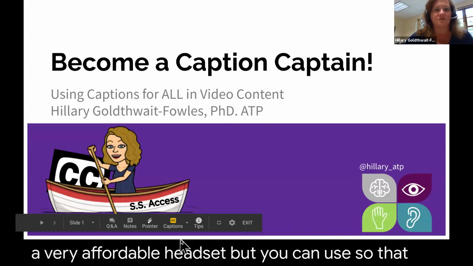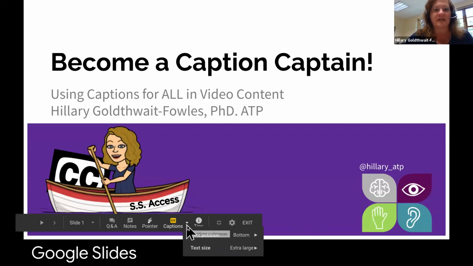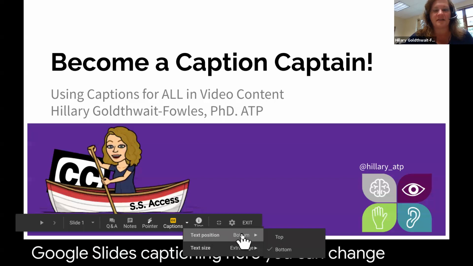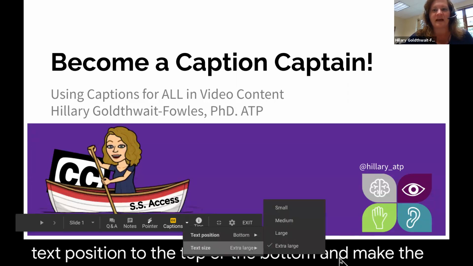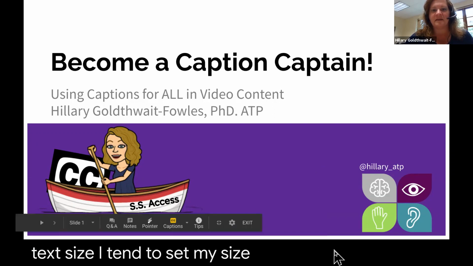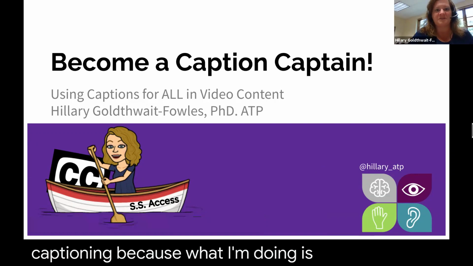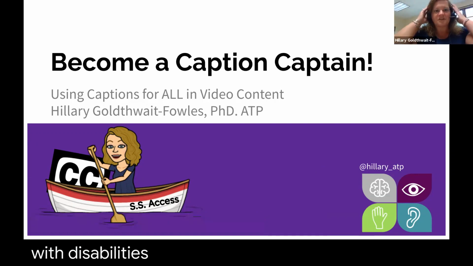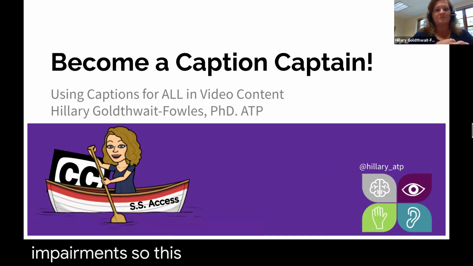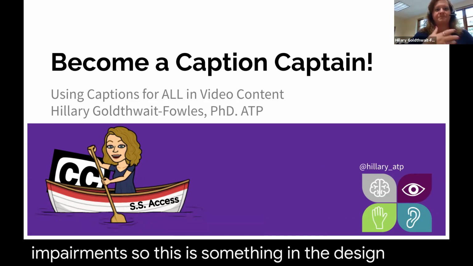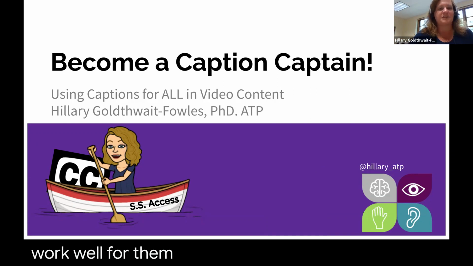So that is Google Slides captioning here. You can change the text position to the top or the bottom and change the text size. I tend to set my size to extra large for captioning because I'm designing with disability first, and I work with a lot of kids with visual impairments. So this is something in the design that would work well for them. So I just make it available.